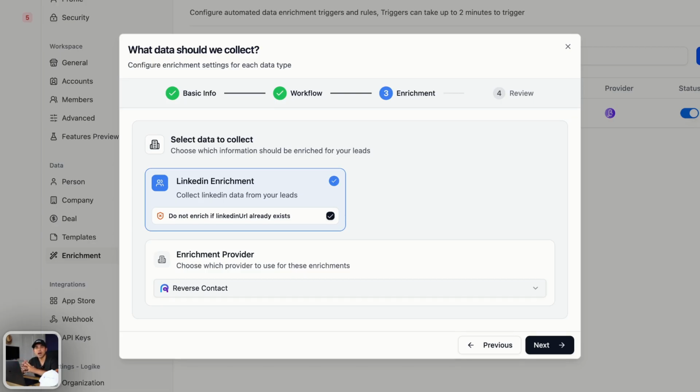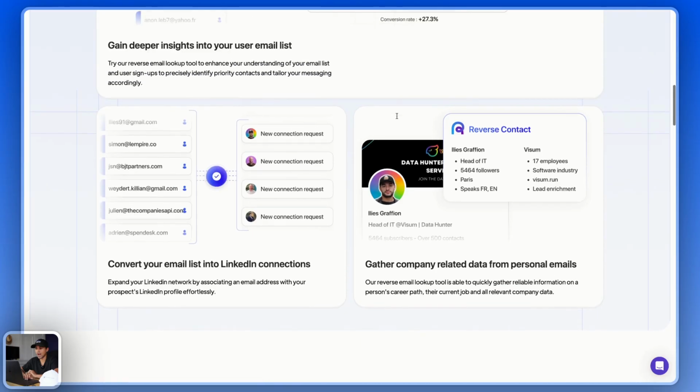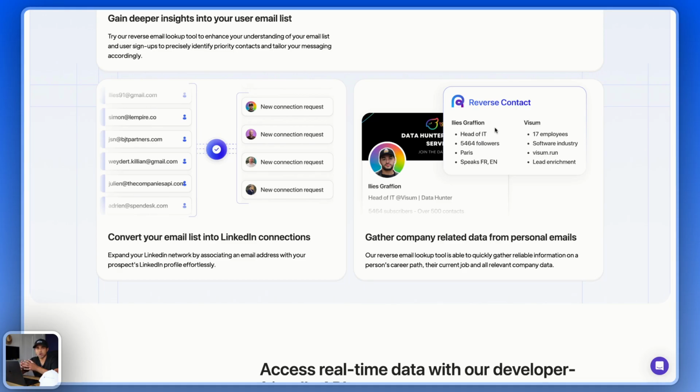So that's pretty much about it when it comes to the integration with Reverse Contact. Right now, we are collecting LinkedIn data. As you can see, here it's the LinkedIn URL, but actually there's more data to it, because if we go to the website of Reverse Contact, as you can see, it finds much more than just the LinkedIn URL. It finds the role title, the number of followers sometimes, and a lot more data that you will also have along the way inside this integration.